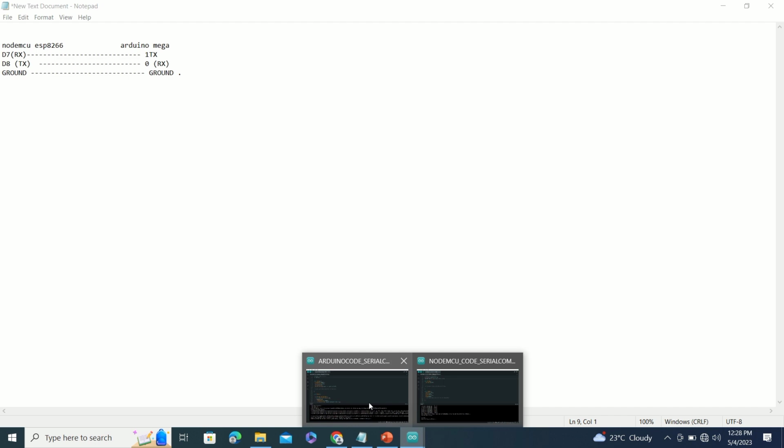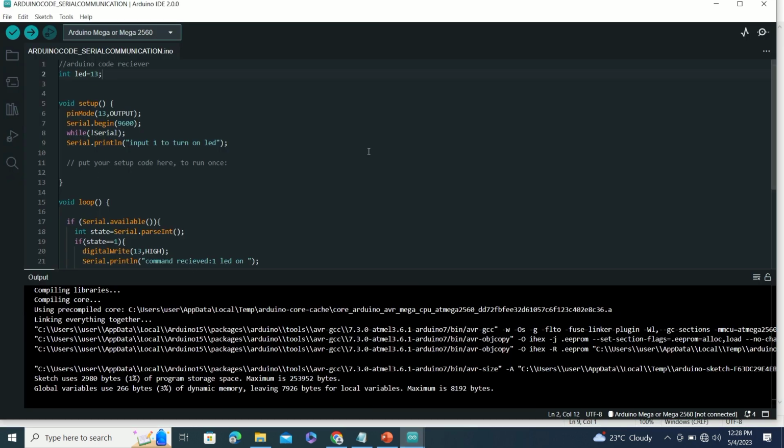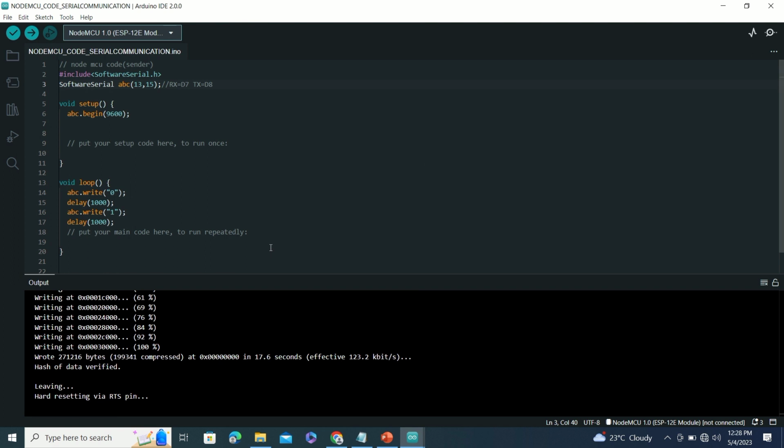Open Arduino IDE and copy paste these two codes, one for the receiver and the other for the sender. Actually, for serial communication between two boards, NodeMCU and Arduino, we have to write two codes, one for the sender and the other for the receiver. I will provide these codes in the description. You can just copy and paste these codes. These codes will work accurately.